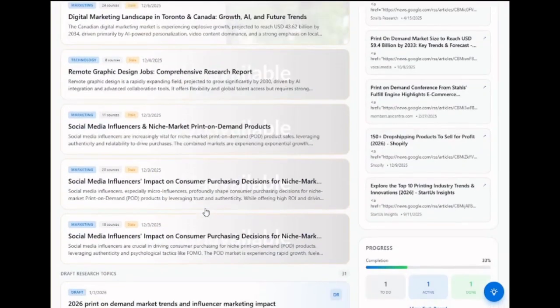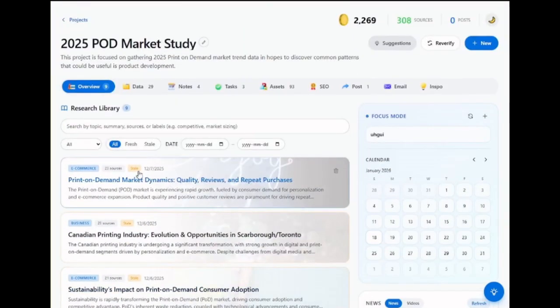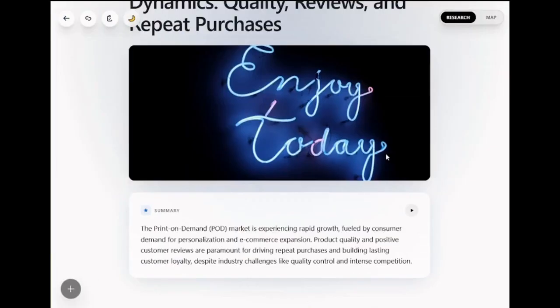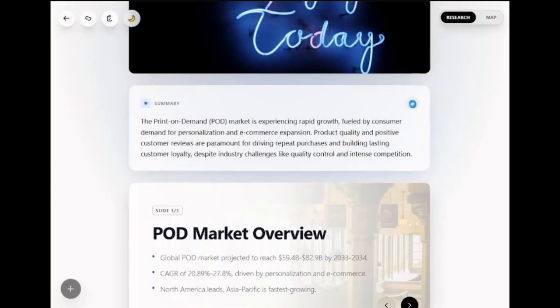Let's check out an existing research session from our 2025 Print-on-Demand Market Study project. Each research session is unique, with modular interactive widgets that help you grasp complex topics. Let's play the audio overview.